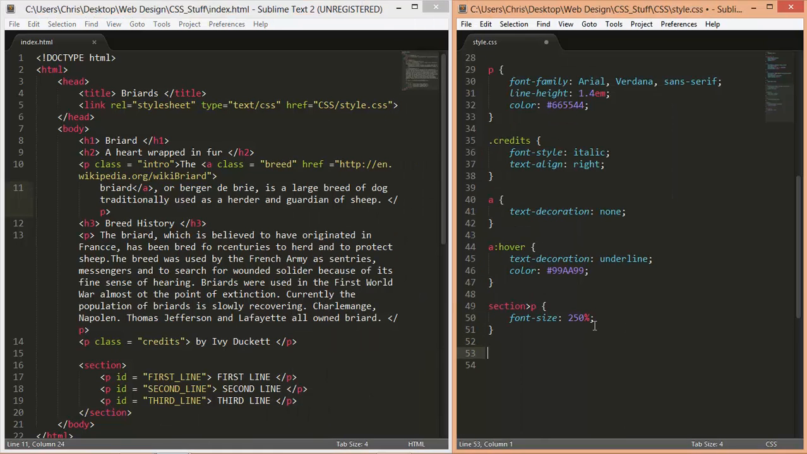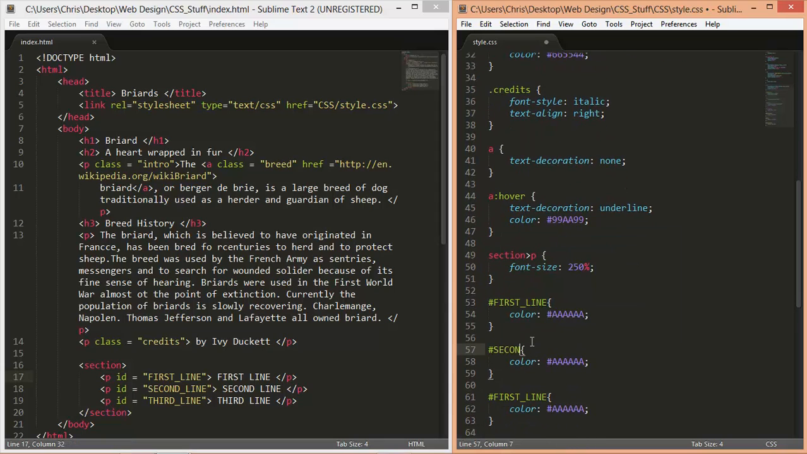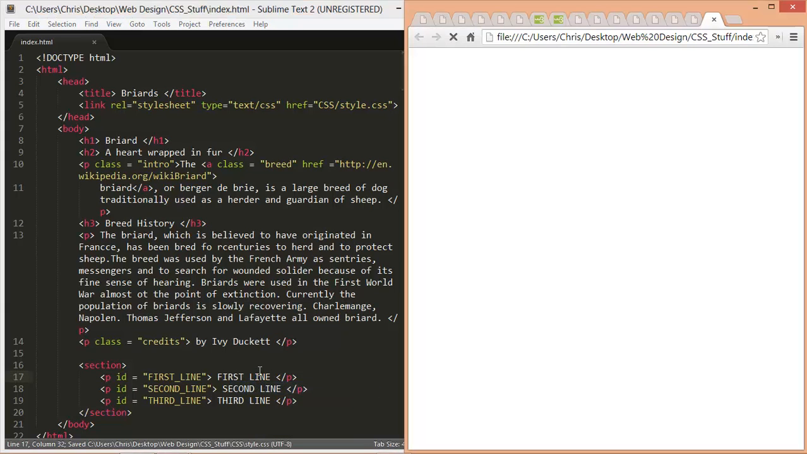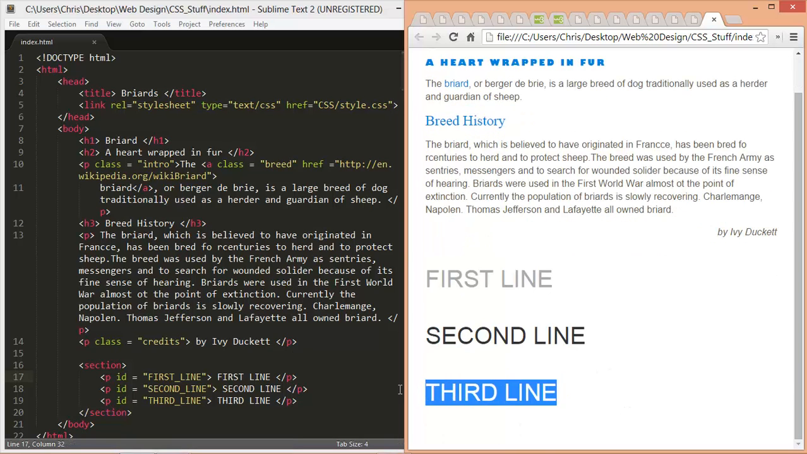And let's say we want to apply something to each of these paragraphs individually. We can reference each ID by using a hashtag and then the name of the ID. We'll do the same thing for the rest of them. So second line, third line. Open that in the browser. The third line is practically invisible because I made it white.